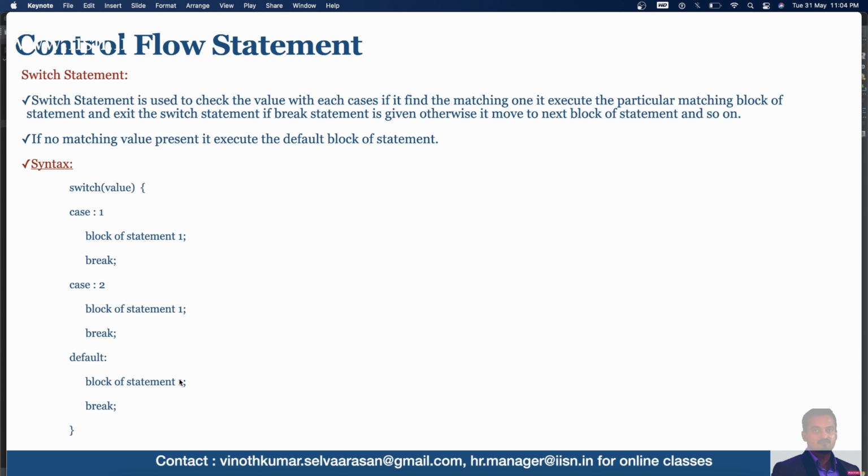It will print the block of statements. Here it is a break, so it will exit from the control flow of statements. Here also, no break is present, so at any cost it will exit from the control flow. So this is the general definition of the switch statement.